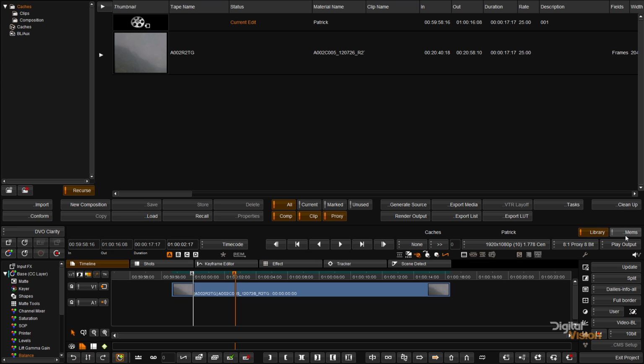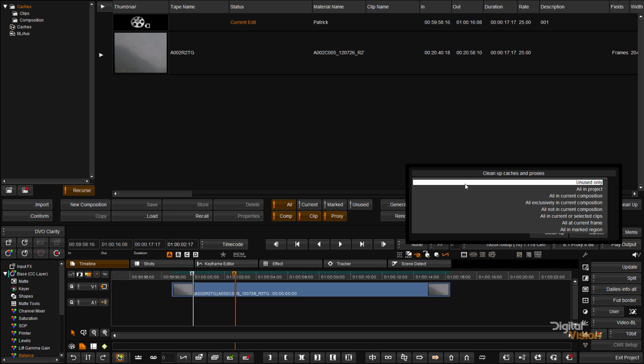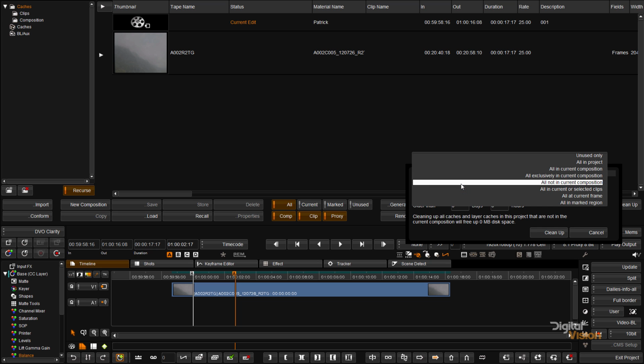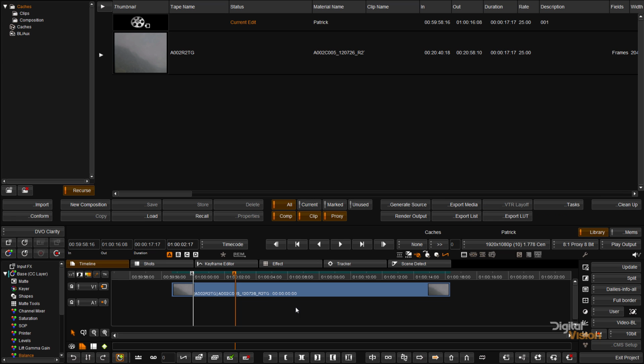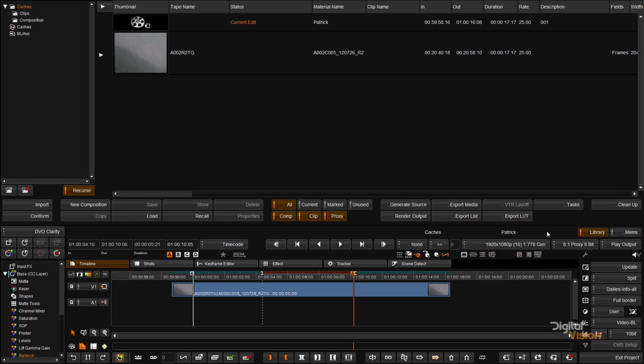Lastly, over here we've got the cleanup button, and this is going to allow us to delete caches. So we can delete all caches in the project, any unused caches, all in the current composition, all not in the current composition, current frame, marked region. So for example, if I wanted to go and delete a certain portion of cache, and just do a cleanup like that, and there you'll see that the proxies in that marked region have been cleaned up.